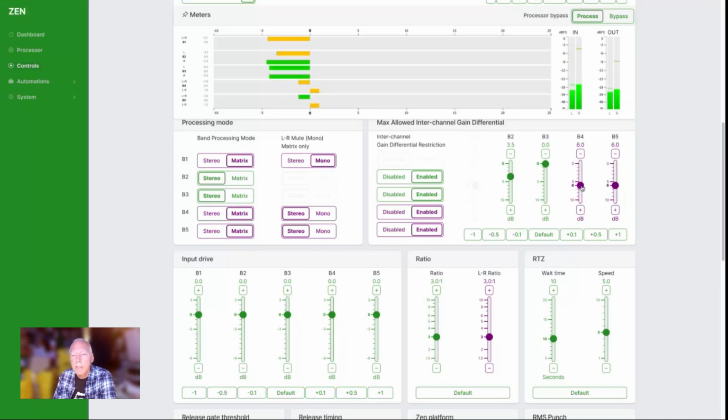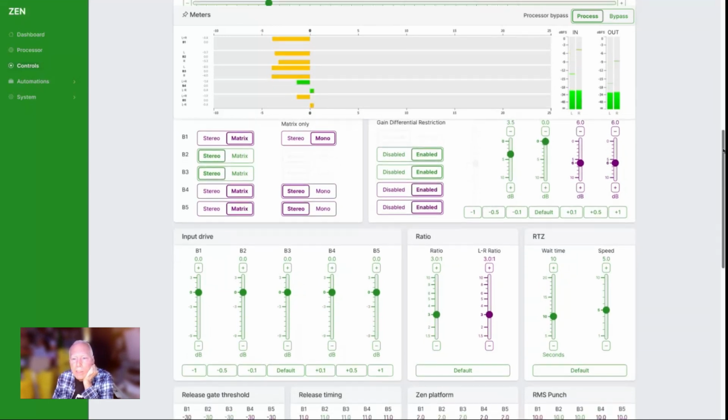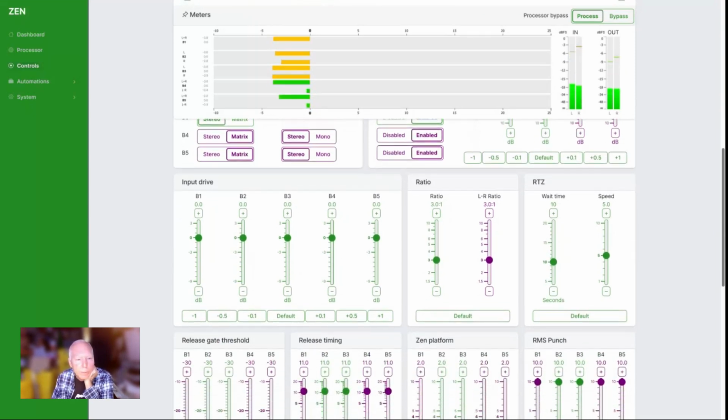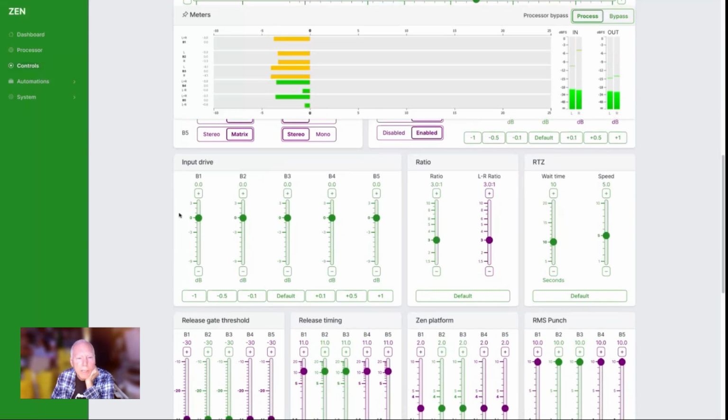So this restricts the stereo stage from ever expanding any wider than 6 decibels greater than the left plus right. And this higher band is also set the same way. This is a very useful thing to allow a certain amount of gain enhancement on the left minus right, but to restrict it so that it doesn't go crazy in case of an incoming piece of material that has an immense amount of left minus right. It will reduce that. Input drive for each of the bands is pretty self-explanatory.